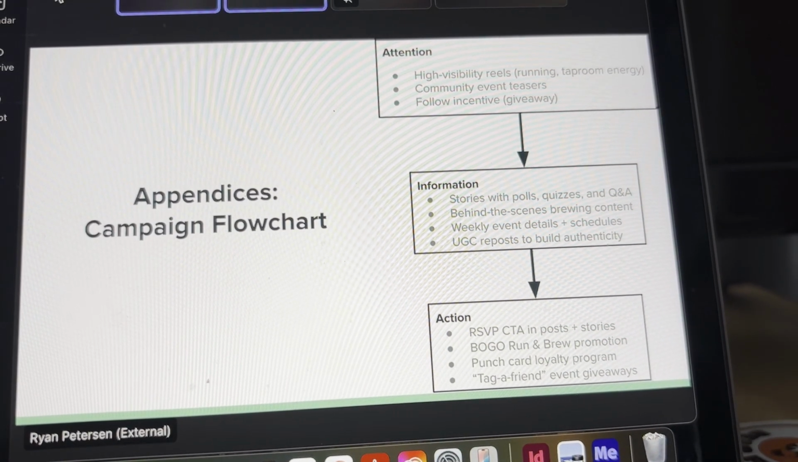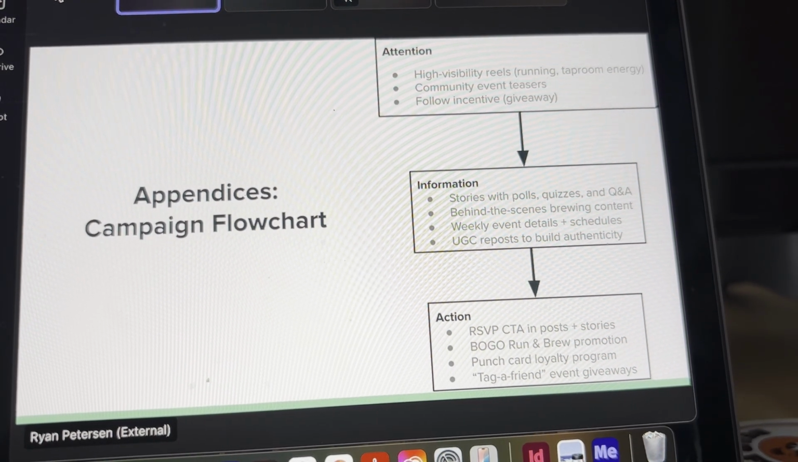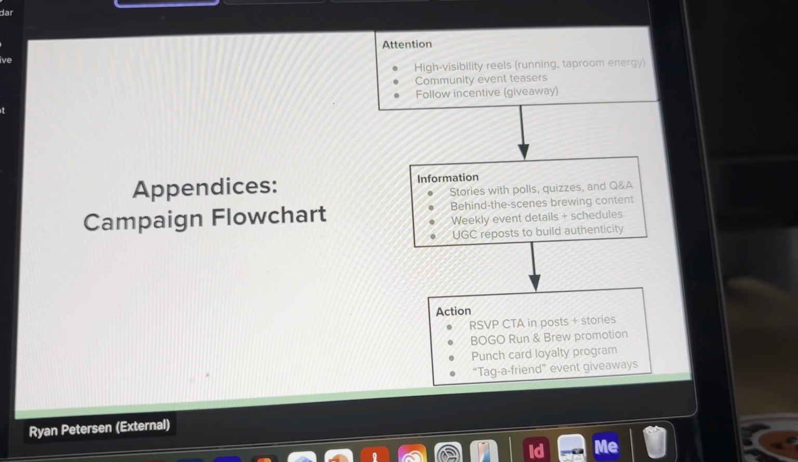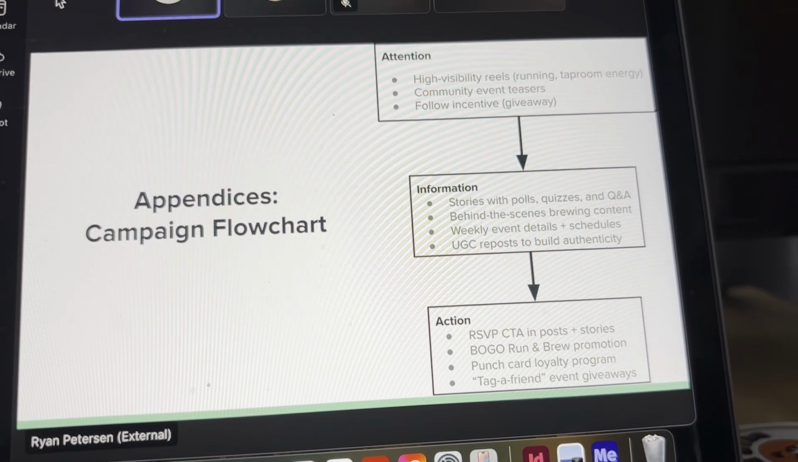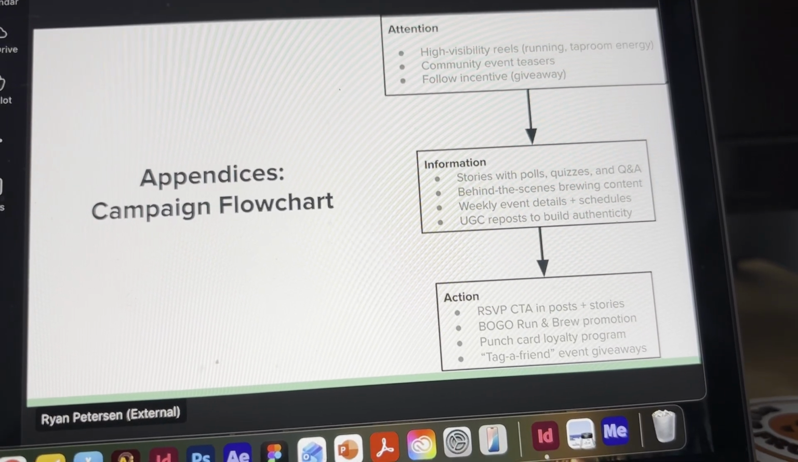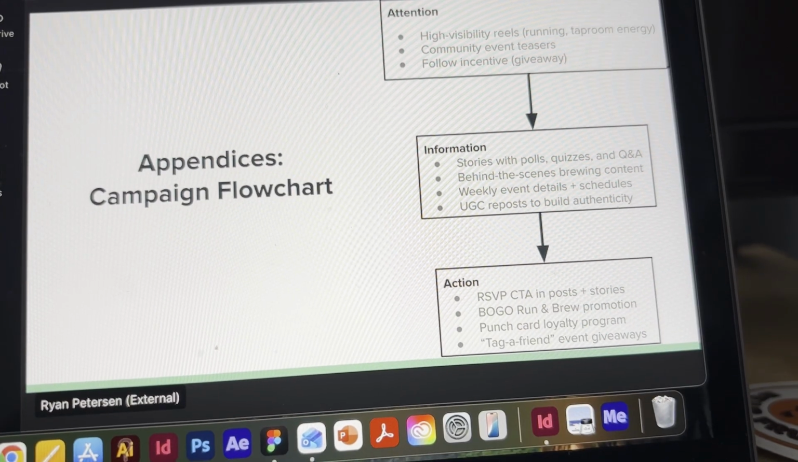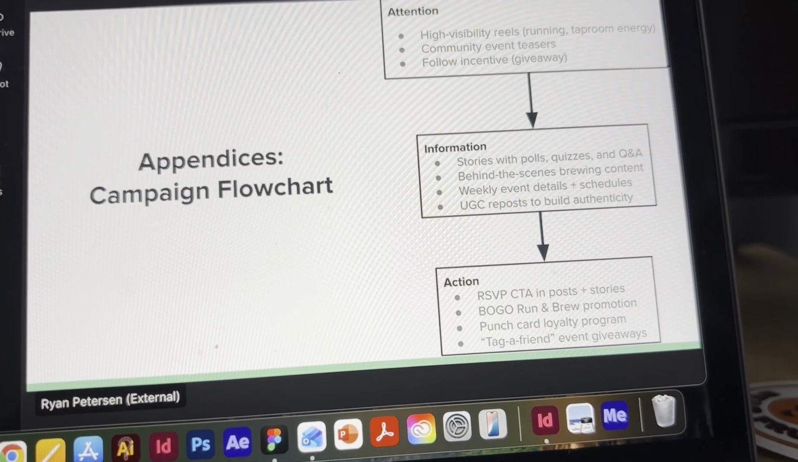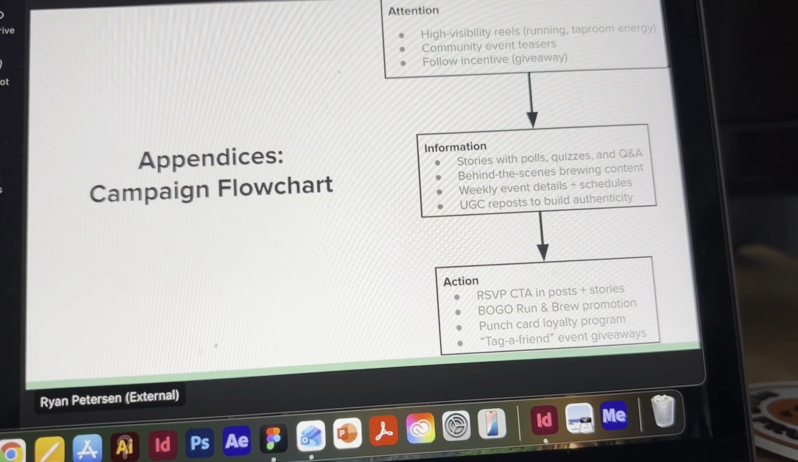Then we move down to information, and you can see we wanted to do this through stories with polls, quizzes, and even question and answer so they can really feel like they're understanding how we do things and feel like they're one with the brand. We wanted to do some behind the scenes brewing content so they can see how we go about our business and how we create the fun environment that they get to enjoy. And then we also have weekly event details and schedules so they can make sure they're up to date on everything that we will be doing for that week.